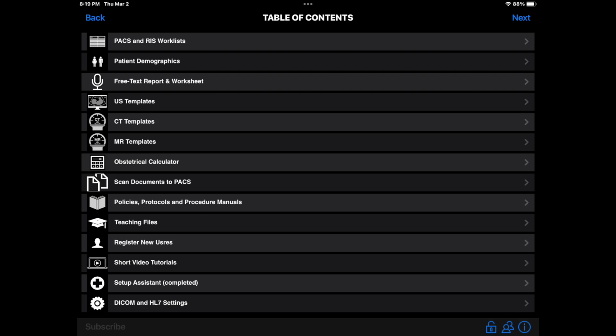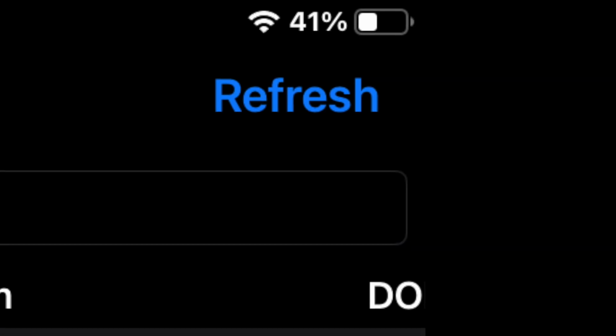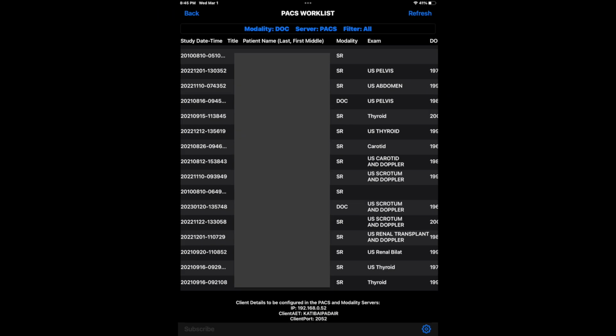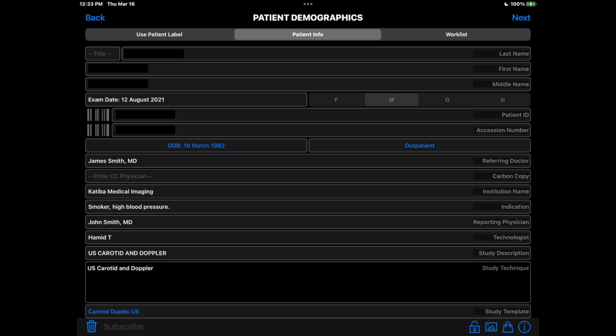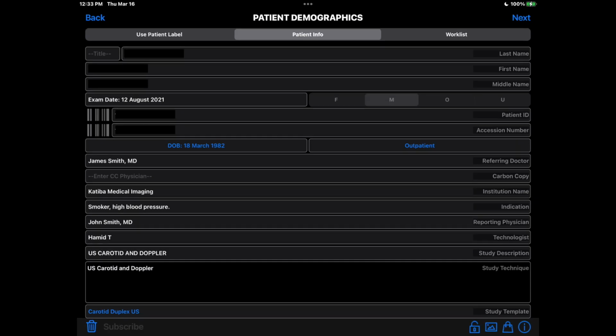To create a worksheet for carotid ultrasound, go to PACS work list, refresh the work list, and select your patient. On demographics page, under study template, make sure Carotid Duplex ultrasound is selected. Tap Next to enter any previous imaging for comparison. If there is none, tap Next to go to Findings page.